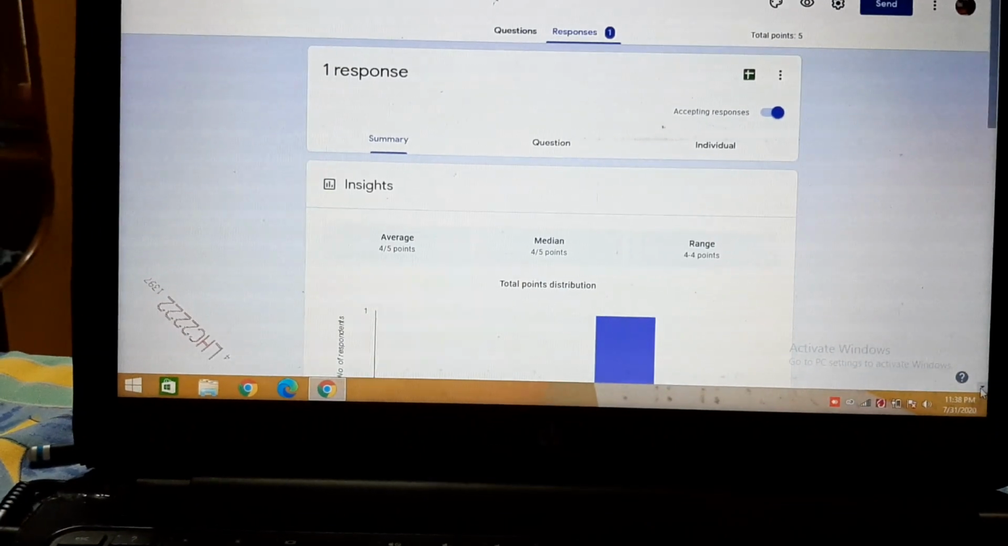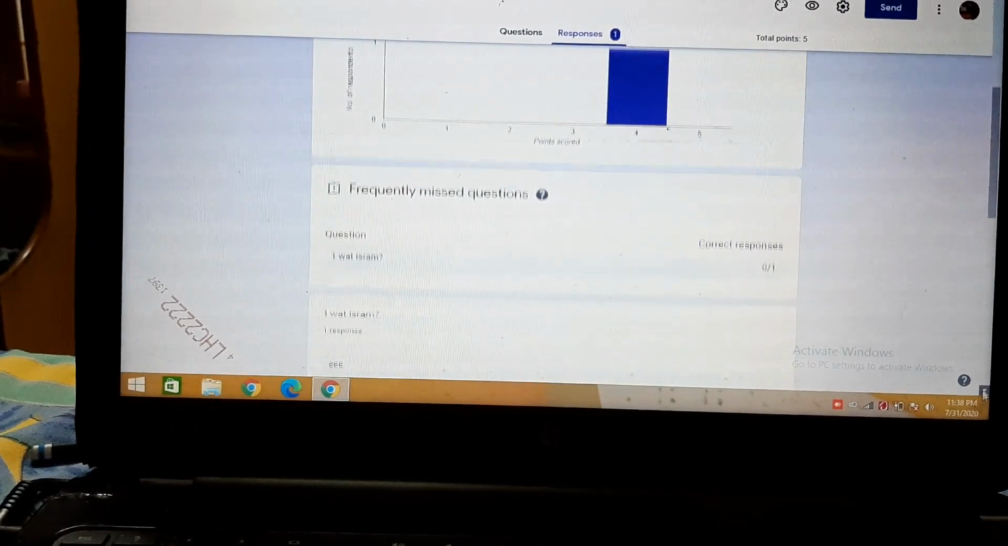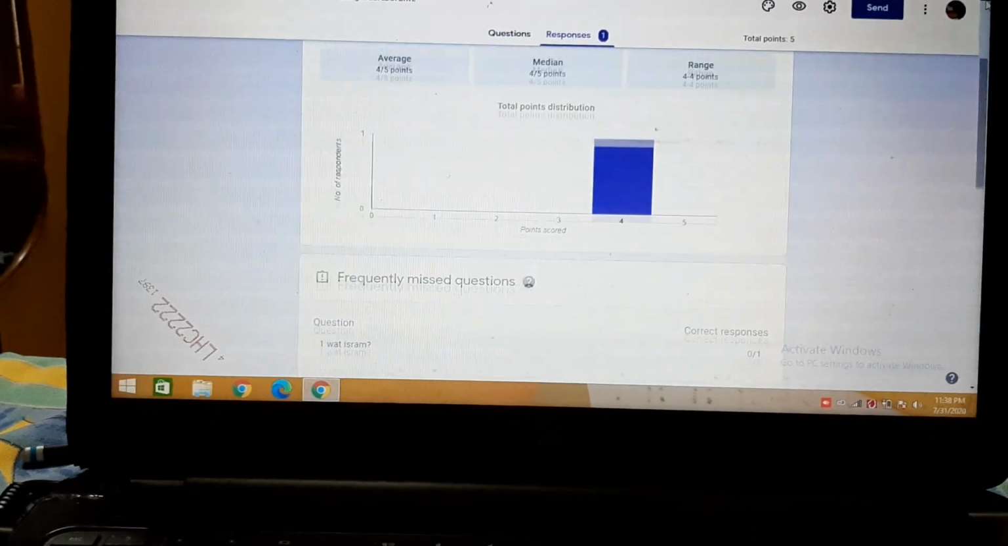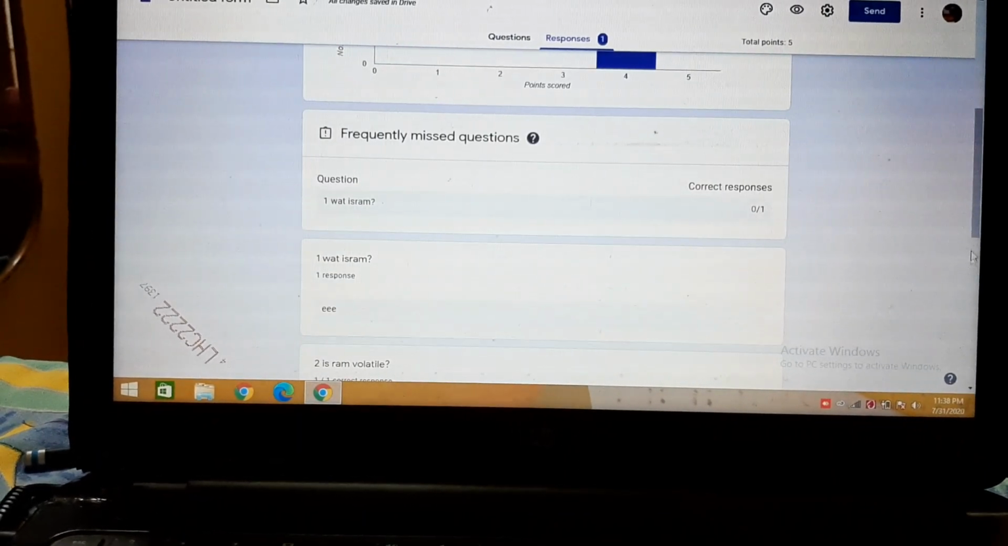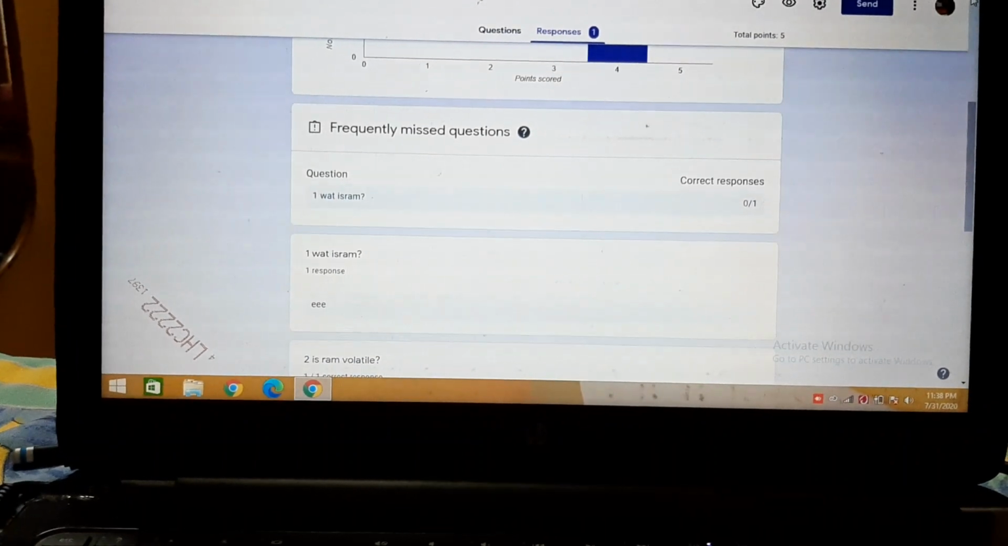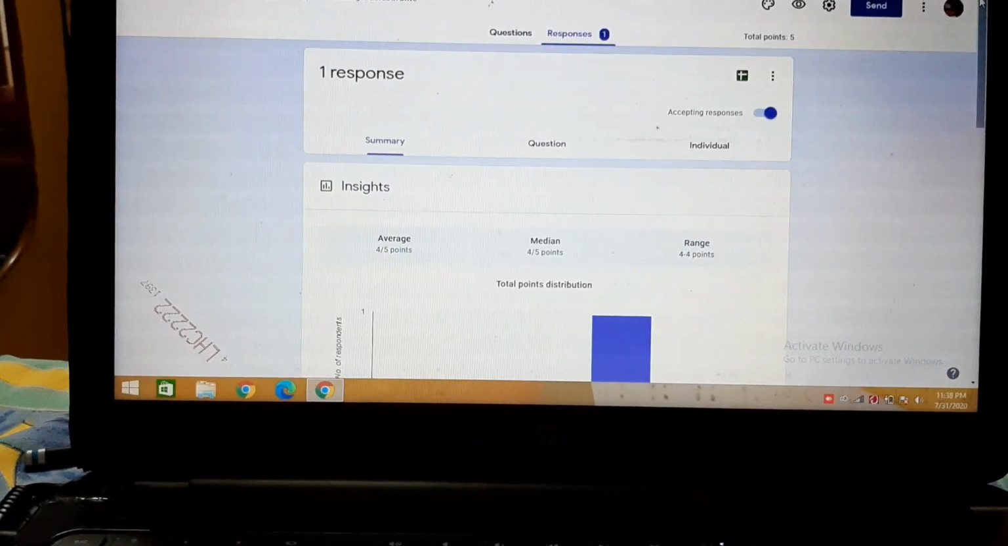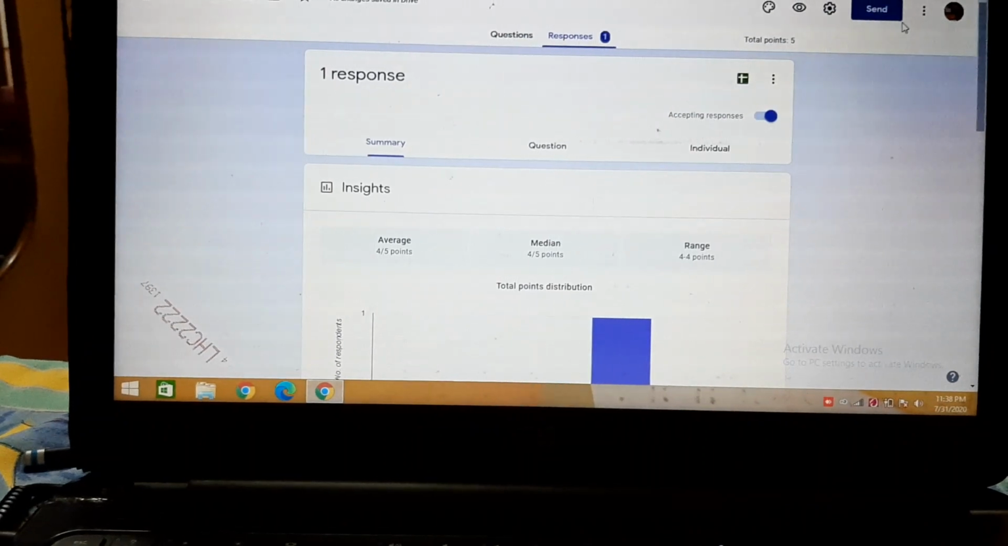So when many students answer your question paper, you will find the responses in a graphical form. In a graph form, you will be able to know which questions were easy and which questions were tough. That is a normal response page.